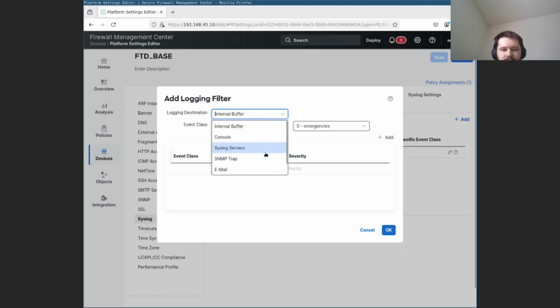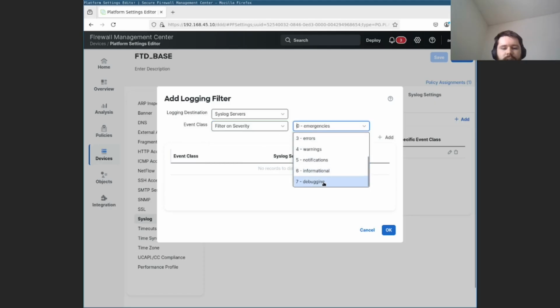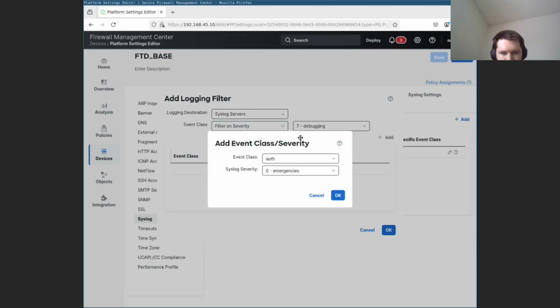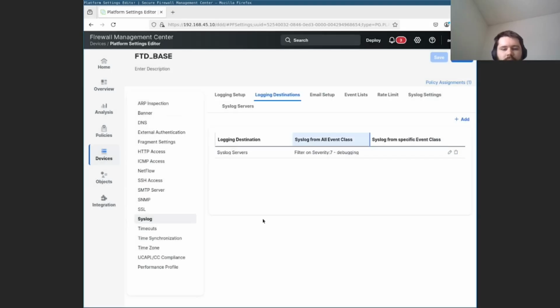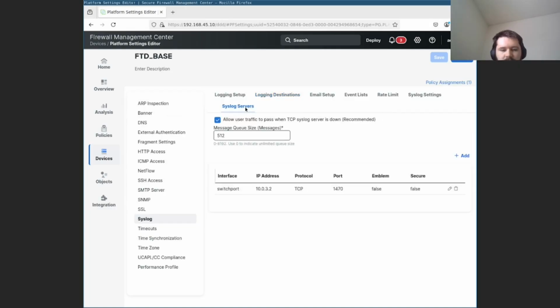There are a number of options you can pick from, obviously syslog servers, event class. Just for the sake of illustration, I did debugging, and that was to show how much, just send logs no matter what, pretty much. And so that creates a destination. Then you need to go down to syslog servers and specify what your server is.